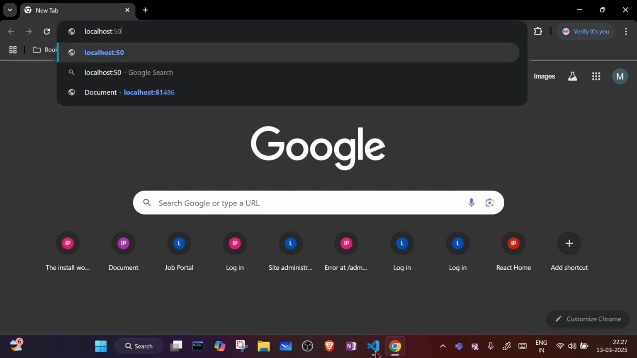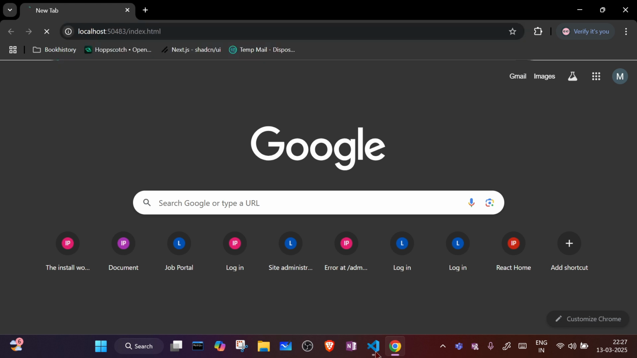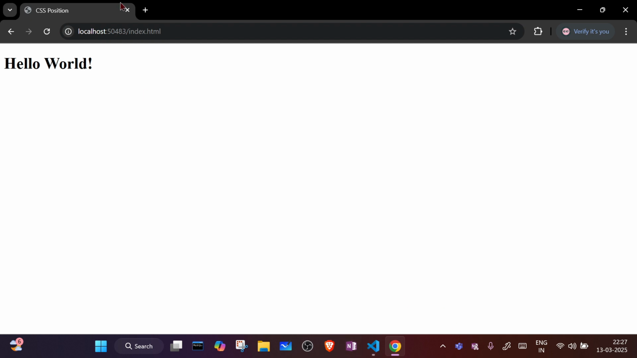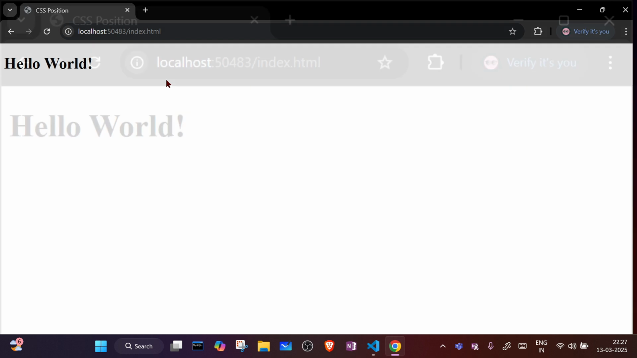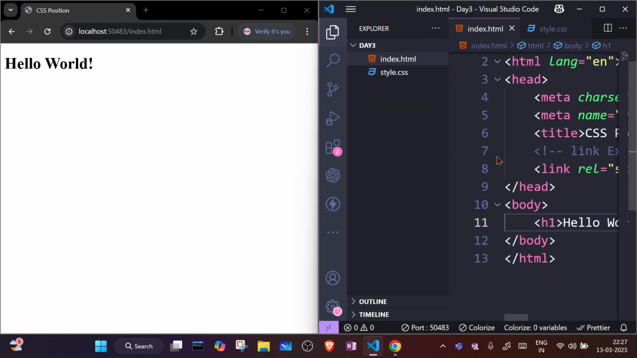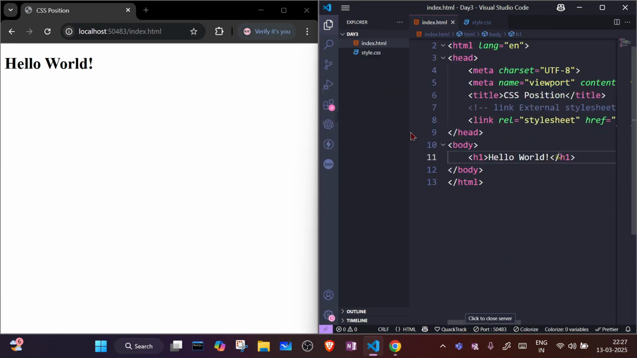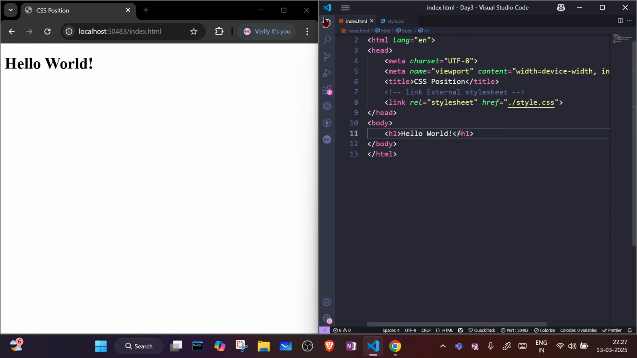So localhost colon 50483. And after that press forward slash and whatever your file name is, index.html. So it will open your live file. But your live server should be started, then only it will work. Okay, so it is working.